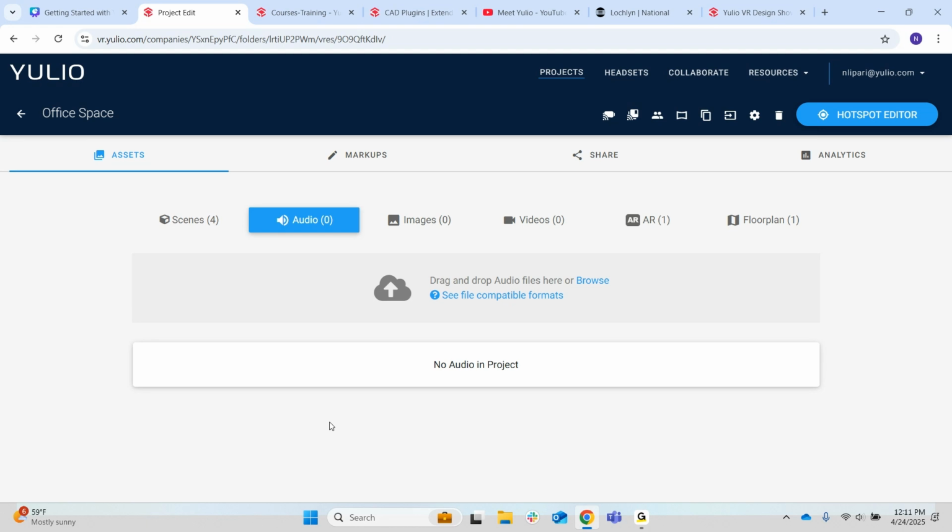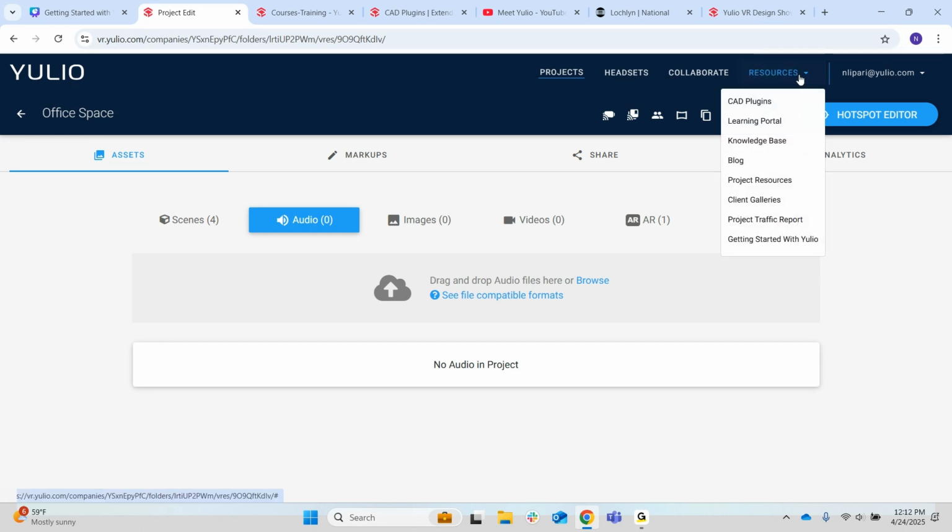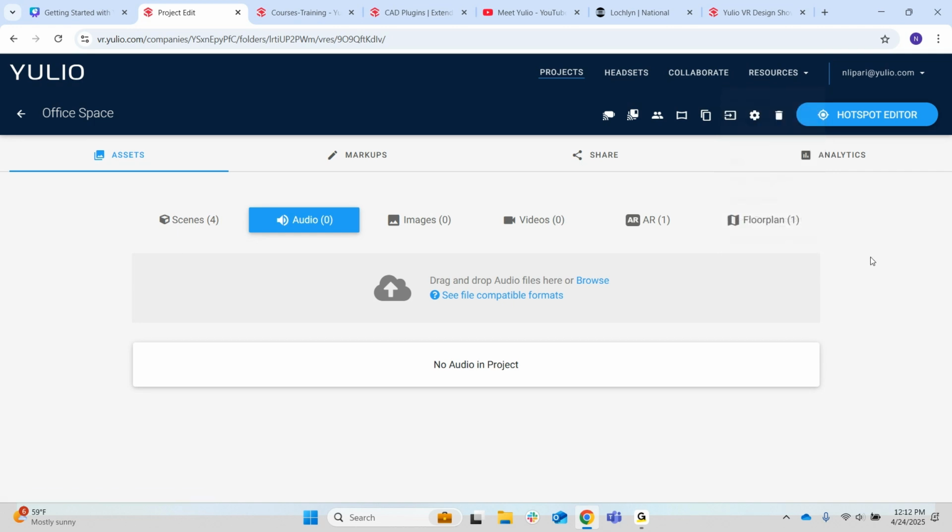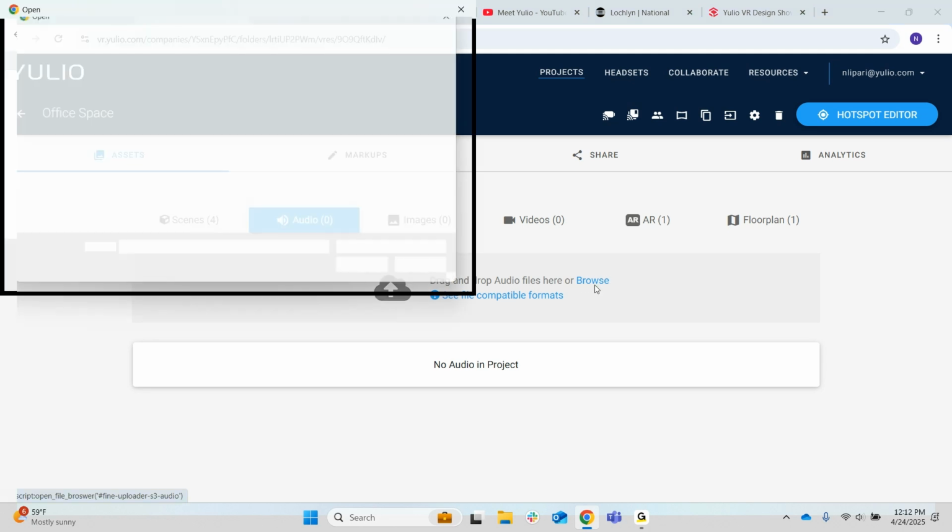A couple of ways you can use ambient audio would be to add music or background noise to your project to set a certain mood and make the experience more immersive. If you're interested, we do offer sample audio files for you to download from the project resources page, which you can access here from the resources tab and then project resources. So I'm just going to click on browse and upload my audio files.